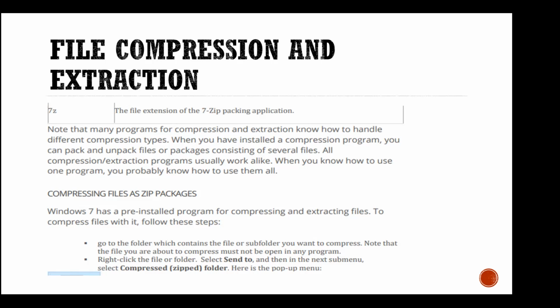Compressing files as zip packages. Windows 7 has a pre-installed program for compressing and extracting files. To compress files with it, follow these steps. Go to the folder which contains the file or subfolder you want to compress. Note that the file you are going to compress must not be open in any program. Right-click the folder and select Send to, and then in the submenu, select Compressed Zip folder. Here is the pop-up menu.